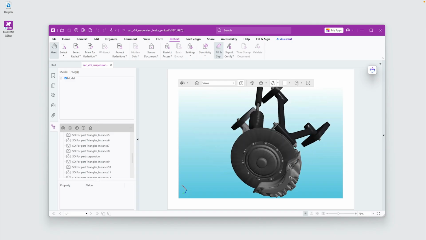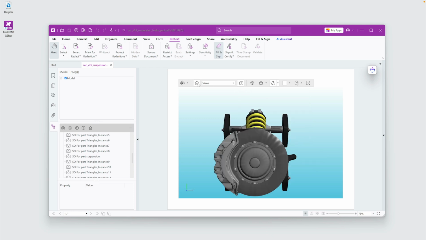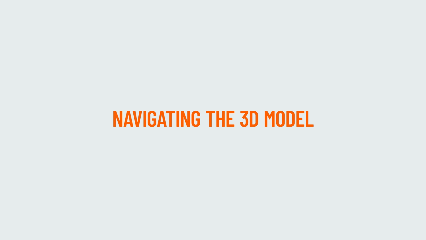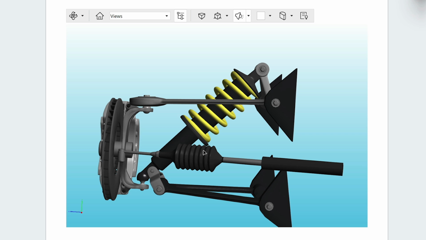I'm assessing the model to confirm it's suitable for product visualization and launch materials. I'll start by navigating the model to understand its shape and layout. Rotate allows me to inspect the component from any angle.